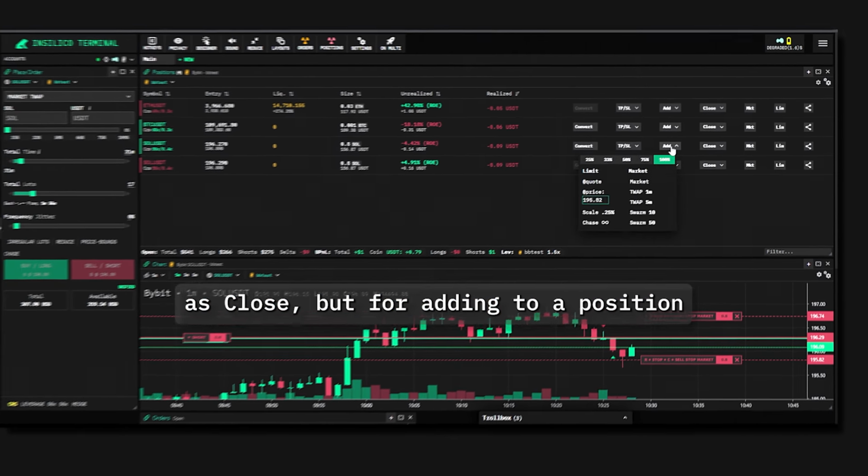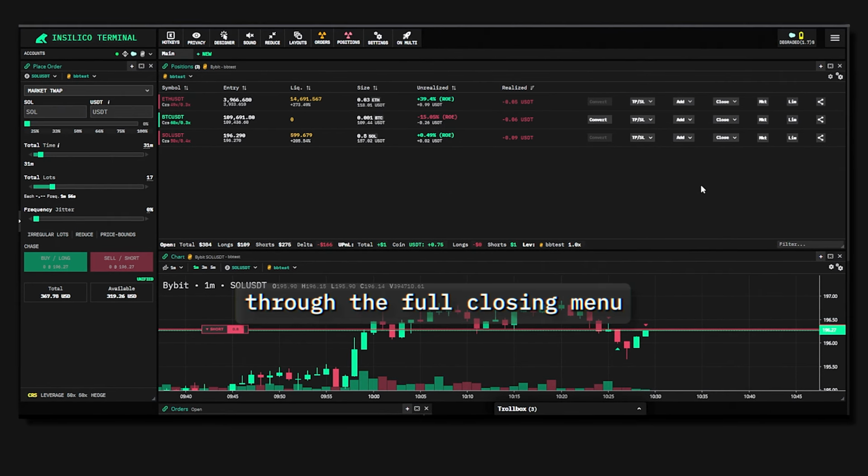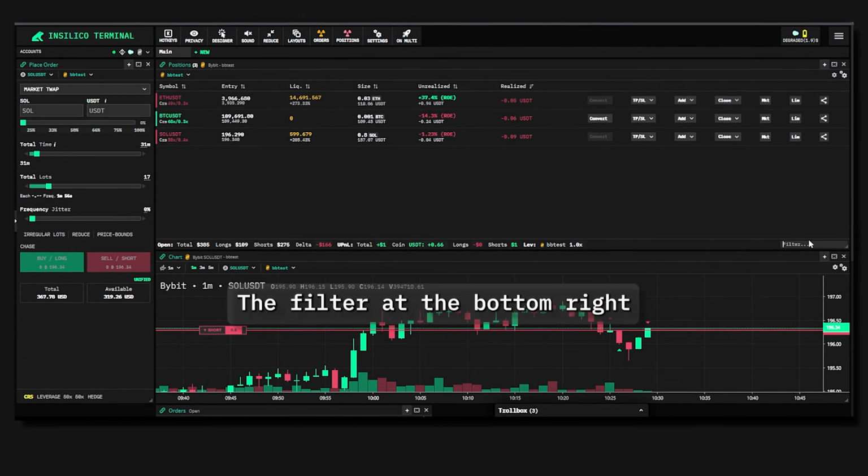Market, to quickly exit at market price. And limit, which places a limit order at the best bid or ask. These are all handy shortcuts if you don't want to go through the full closing menu. The filter at the bottom right lets you search positions by symbol.